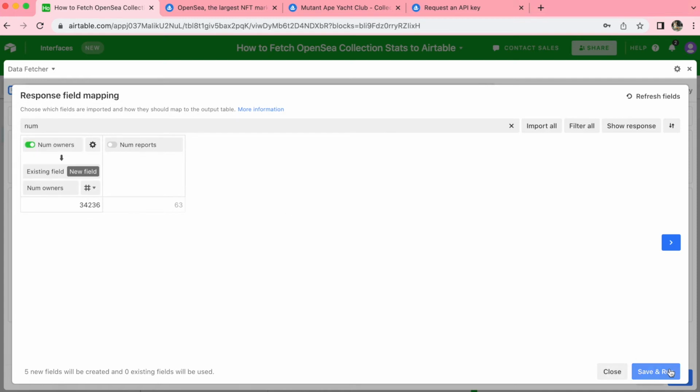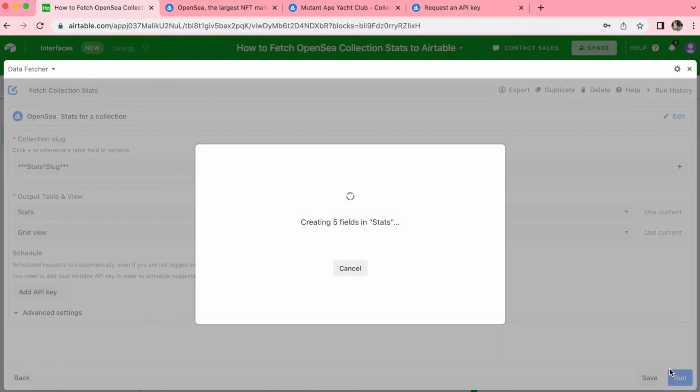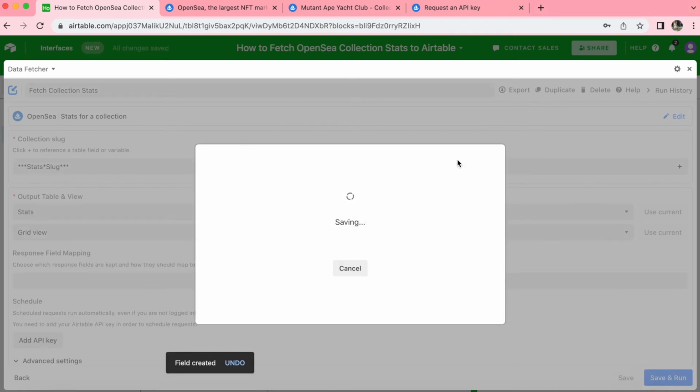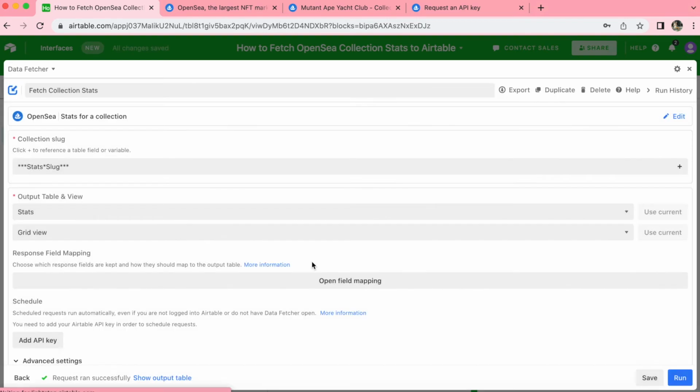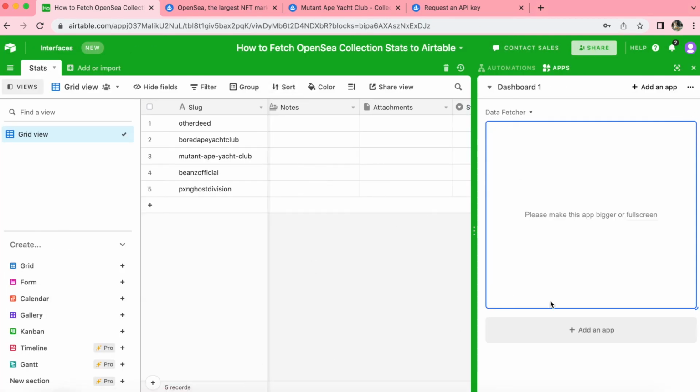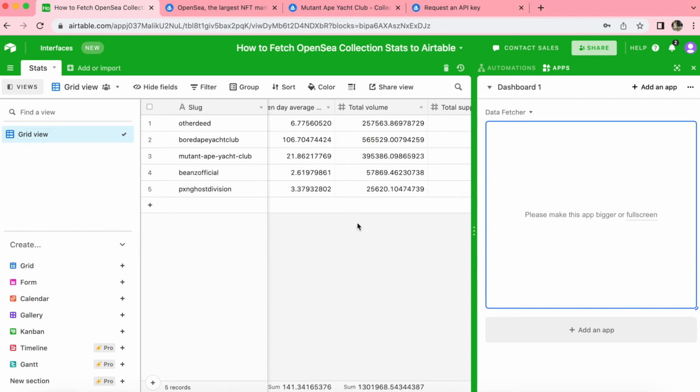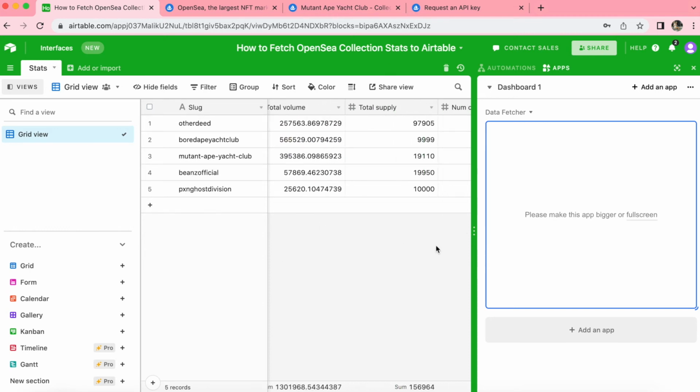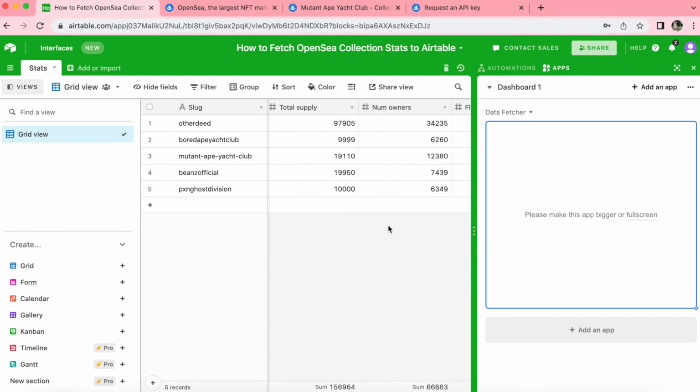Then select save and run in the bottom right hand corner once you have these selected, and as you can see, our fields are now being imported into Airtable via Data Fetcher. Then select show output table, and we arrive to the following screen where, as you can see, that data has been imported from OpenSea for your specific collection stats. So this is amazing, but now we can go one step further by having this information updated automatically.